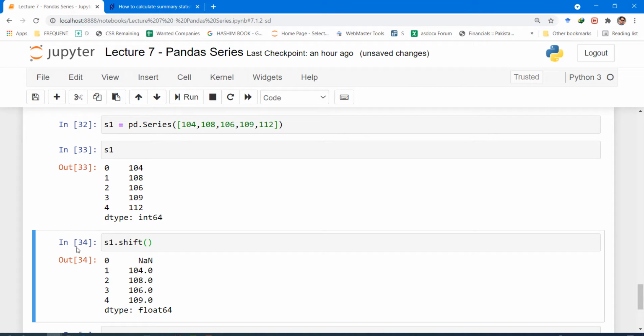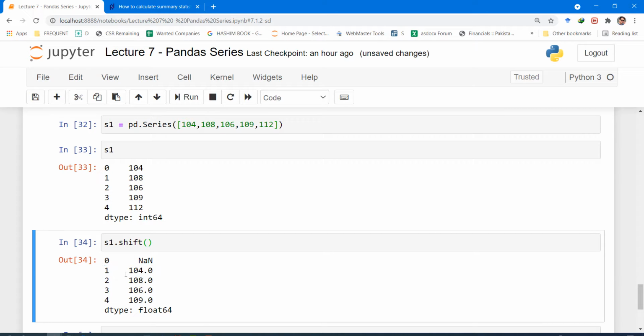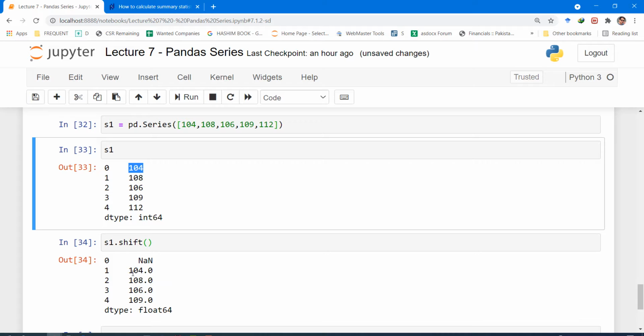So on the first day we don't have any previous value, so this is why we get not a number. On day 1, the previous value of the share price was 104, so this is why on day 1 we get 104. In the original series, 104 is on day 0, so let's call it today. So on day 2, we have the value of 108, but the previous value is 104. So with the shift method, we get the previous value.